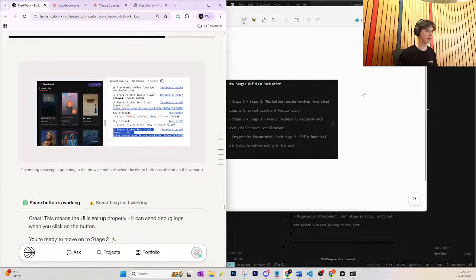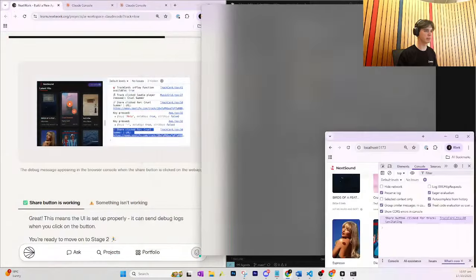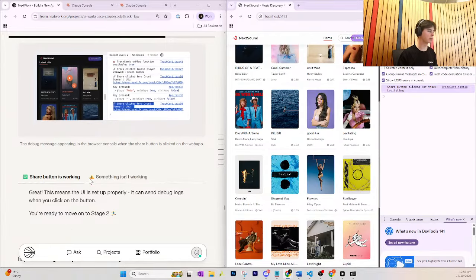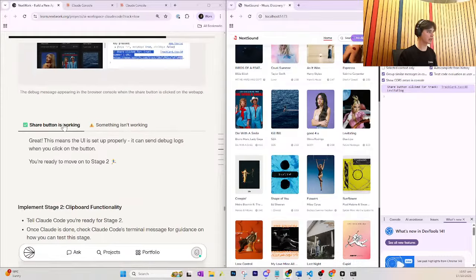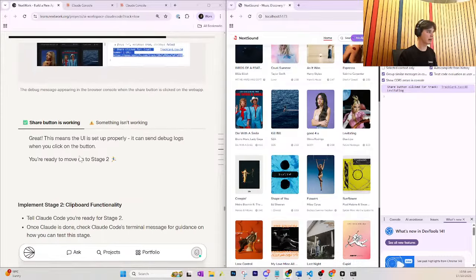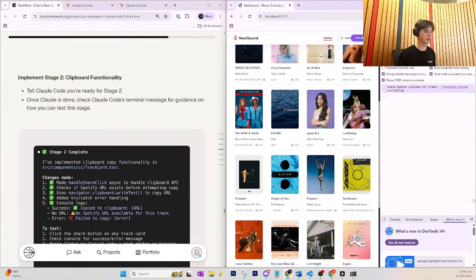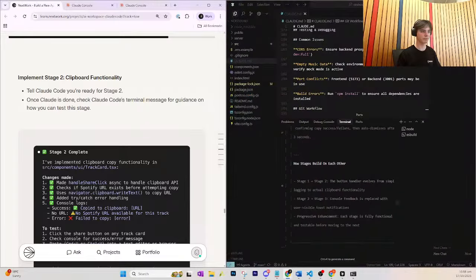So we can see here, we open up the browser console, we can see the share button has been clicked. Similar debug message, which is really good. So we can go onto the left-hand side tab, so the share button is working. That means you're ready for stage 2. Claude, you're ready for stage 2. So we'll just go and do that now.